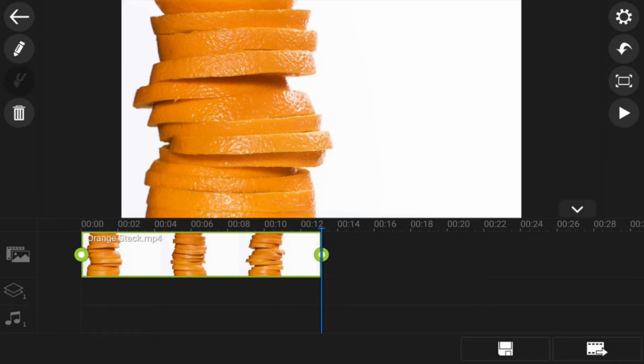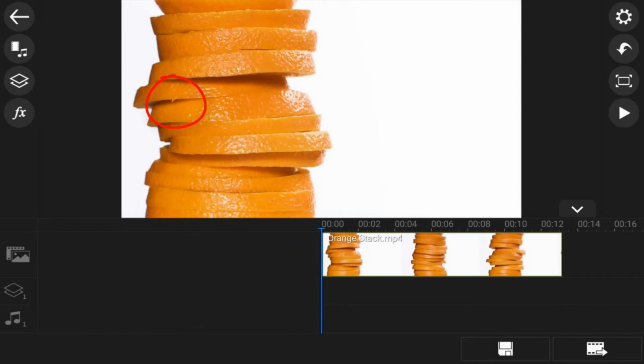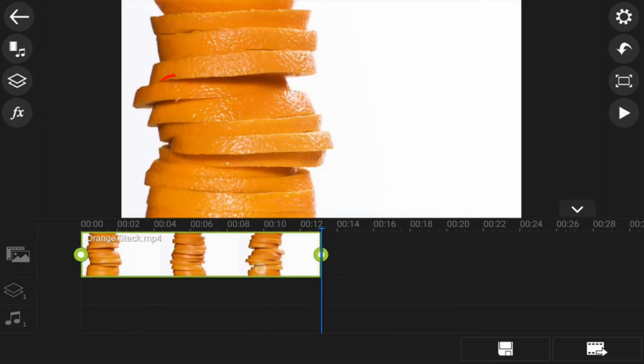So I'm going to let go here. I'm going to go back to the first frame. Now, what I'm looking at here is there's a little bitty piece of orange hanging off one of these orange slices. I'm looking at that to be the frame that I want to trim to match the first frame. I'm going to move this forward, and you see that same little hanging piece of orange sliver is at the beginning and it's at the end. So it's pretty close to the same position.